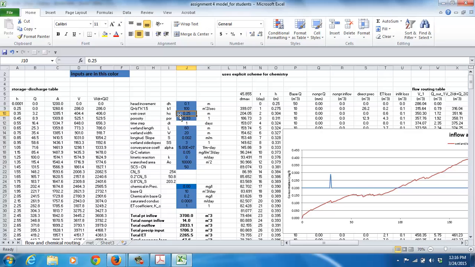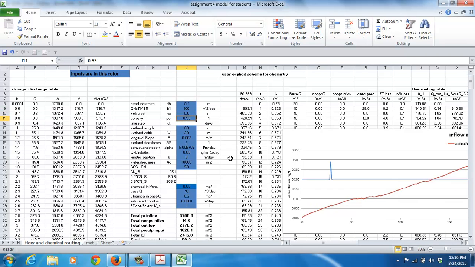The weir crest, I have 0.25 meters here. You would change it to 0.6 meters in your assignment. So if I change that to 0.6, you'll see that the H values will change, the Q values will change, the A values will change, and the V values will change. So just by changing that weir crest elevation, you do change the storage routing table. I'll change that again back to 0.25.